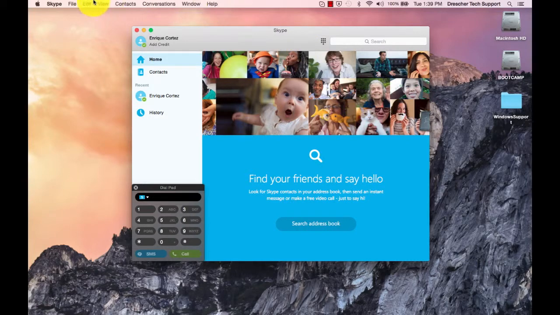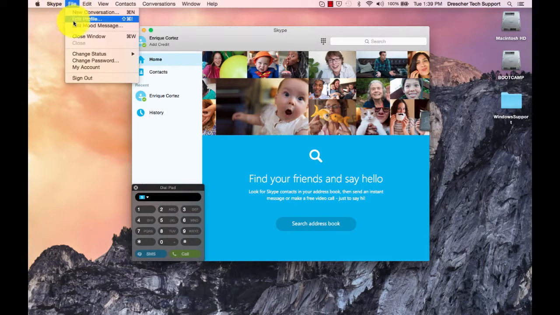Go on the left-hand side and click on File. Select Change Status and select the status you would like for others to see. In Windows, you will see a Skype button on the top left to be able to change your status. In the File menu here, you can also edit your profile, change your password, or sign out of Skype completely.